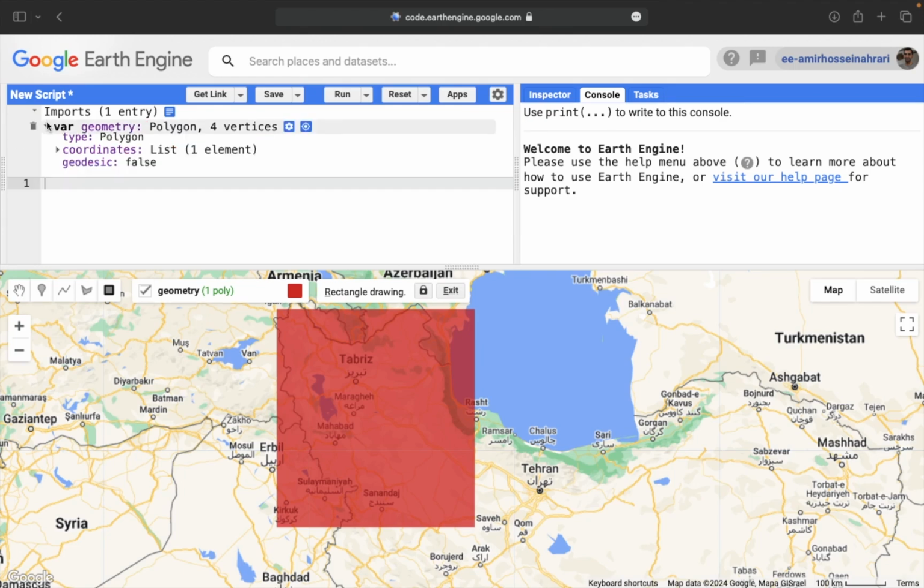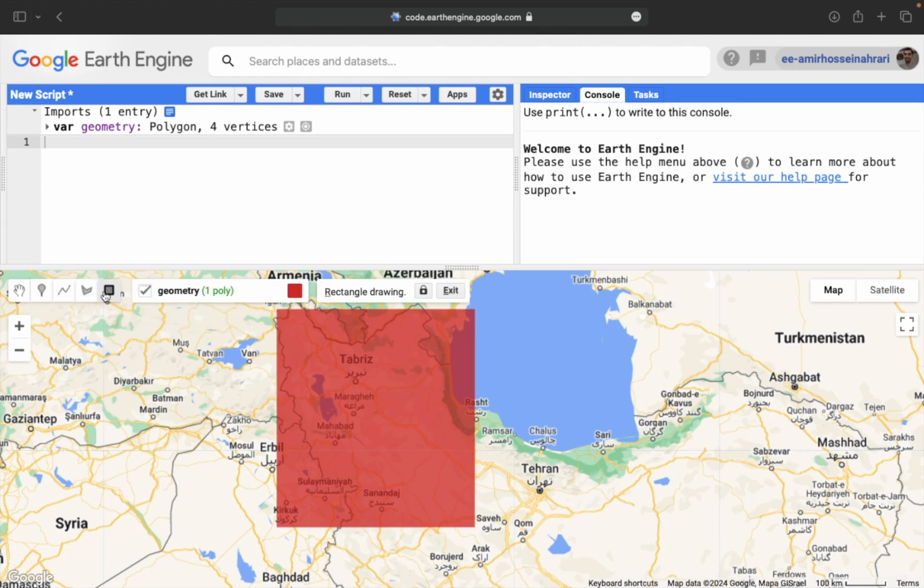And you can use the drawing tools and the rectangle tool available here for anywhere in the world, and any places or locations that you want to study. Then through the Map.centerObject, we need to focus on the study area that is renamed as geometry and available here.